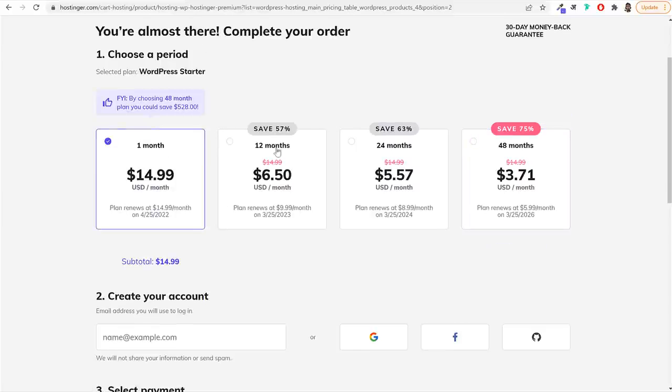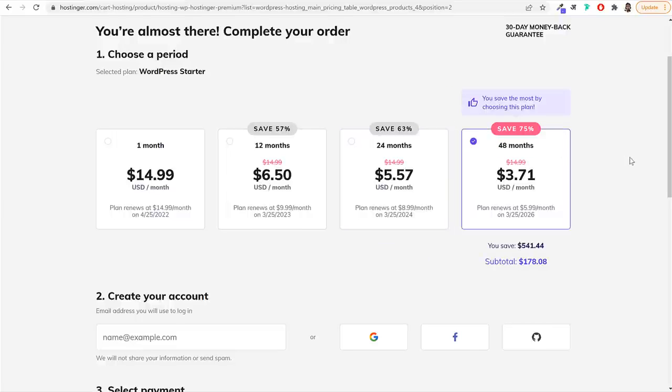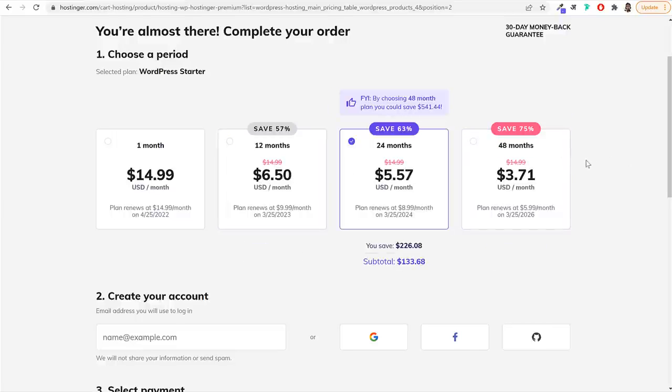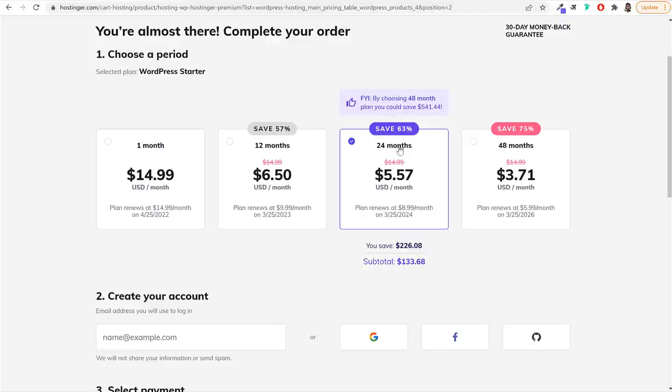If you want, you can go with monthly. If you want, you can go with yearly, 2 years, or 4 years. Now, the great thing here is that if you select a higher billing cycle, you will get an even crazier amount of discount. Here, you see the regular price is $14.99, like $15 per month. But if you go with the 2 years plan, if you select 24 months, you just have to pay $5.57, like only 1/3 of that amount.